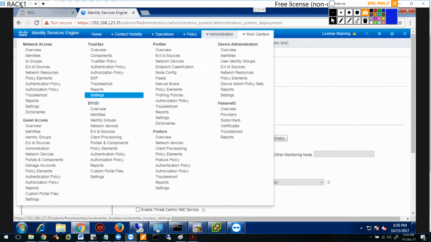Similarly, later on, when we do things like device administration, all the different links are over here. They made it easier for you rather than going searching for it. Everything can be done in one place. So right now I want to do Trust Sec.